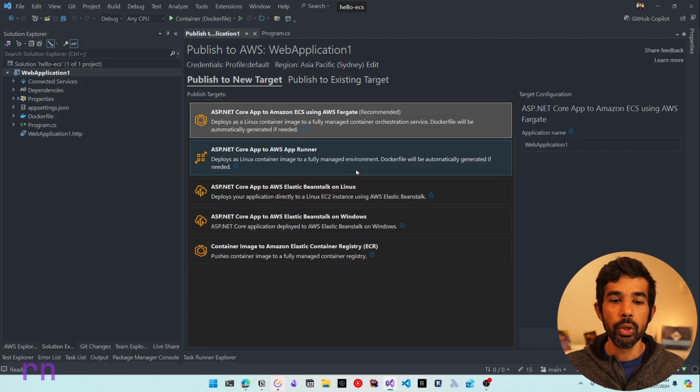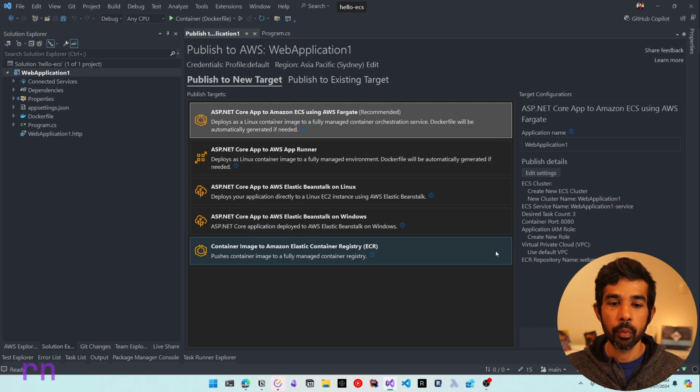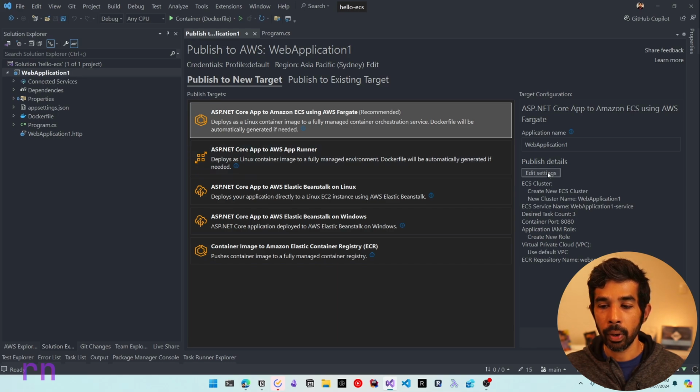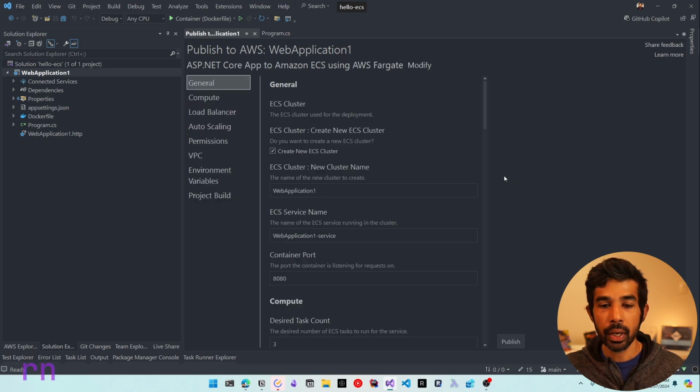So let's select that, which prompts us with a few options to deploy with. The first option is to deploy to Amazon ECS using AWS Fargate, which is also the recommended approach in this case. Now, it also gives you other options like using AWS App Runner, Beanstalk, and also just publishing it to the ECR. So for this, let's select the ECS with Fargate option. Now, if you want to edit the settings for this specific configuration, we can edit this in here. On the right side, there is an edit settings option, and it also shows you the default configuration that it has right now. So let's edit the settings to understand some of these settings.